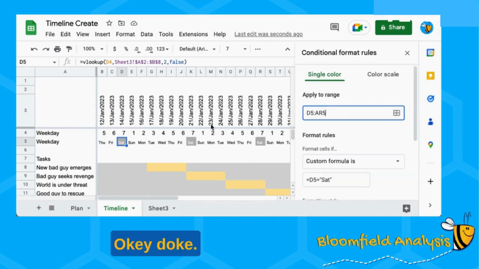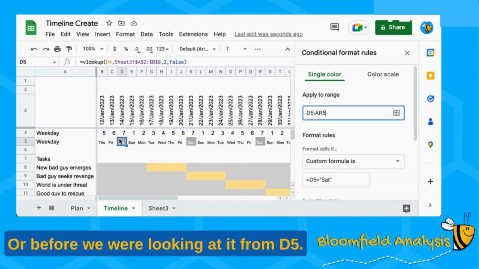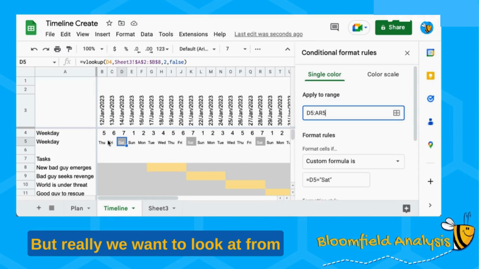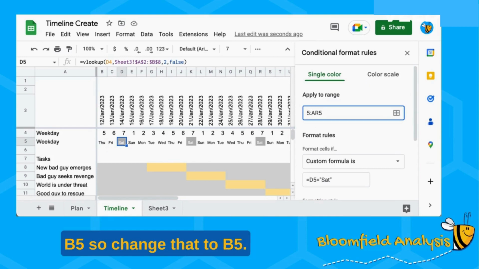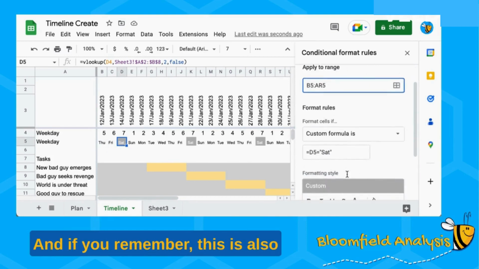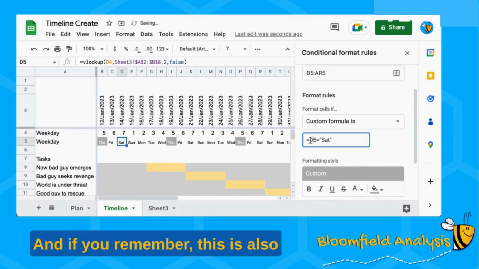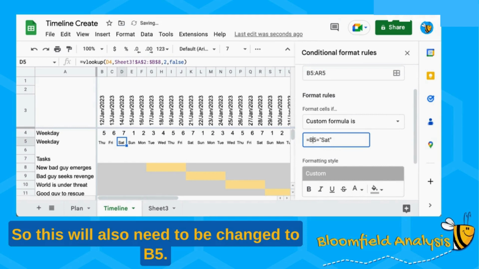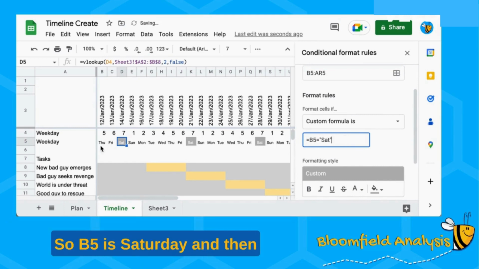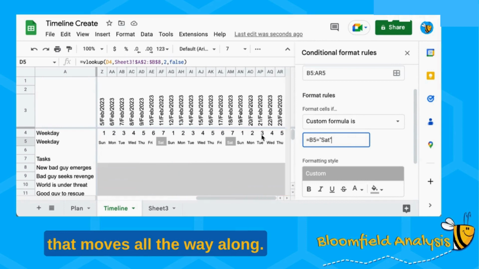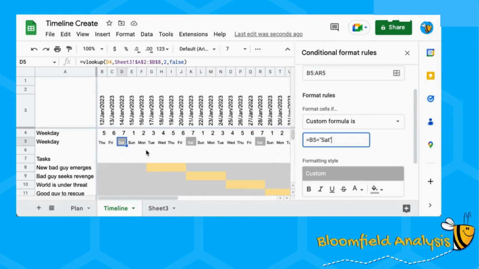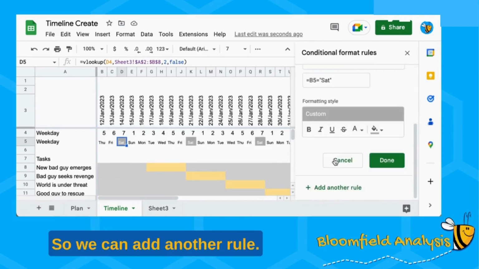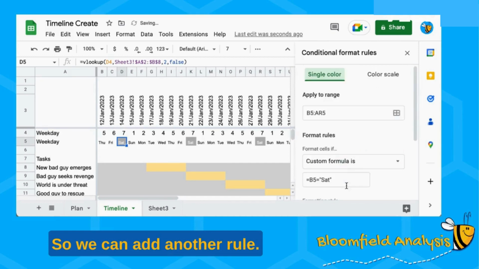Okie doke. We were looking at it just from D5, but really we want to look at from B5. I'm going to change that to B5, and if you remember, this is based off our first cell, so this will also need to be changed to B5. So if B5 is Saturday, and then that moves all the way along. That's good. So we can add another rule.